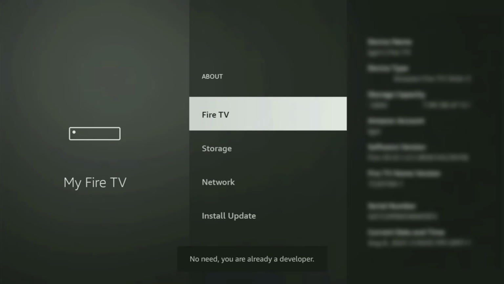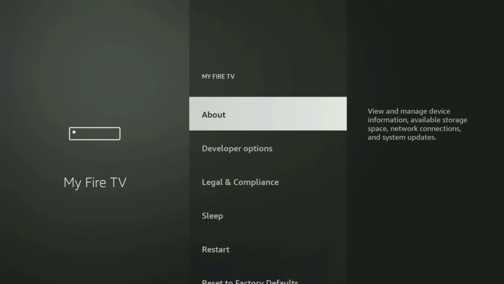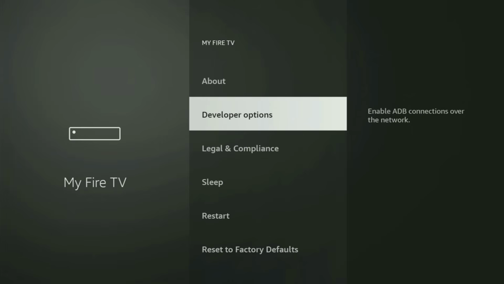And as you can see, now for me at the bottom, it said no need, you are already a developer. That is in my case. And in your case, it's gonna say that you have become a developer now. So if you go back a bit, you will finally see developer options.